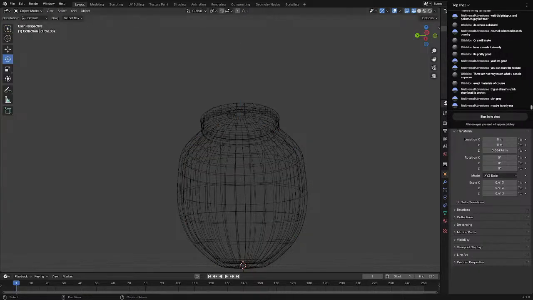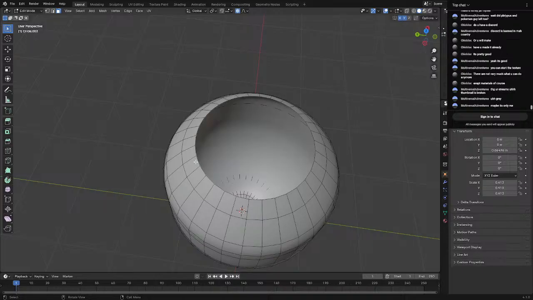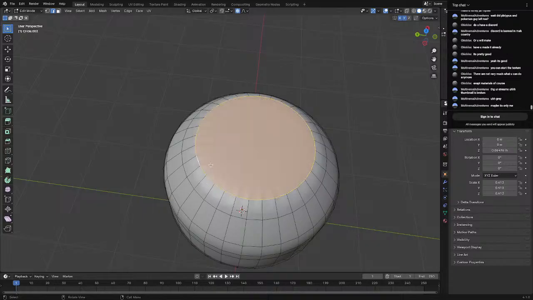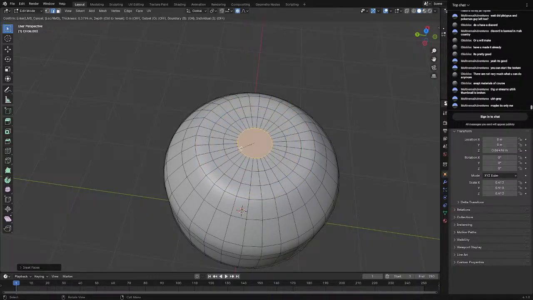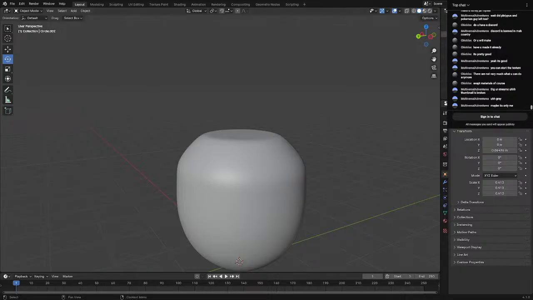Oh, and then I need to also fill this top, actually. Before I forget to do that. I should do that. Yeah, maybe it's only you. I don't know. Stuff bugs out sometimes. I'm not too worried about it. Inset this so it doesn't look bad. Alright, that looks like a good thing.